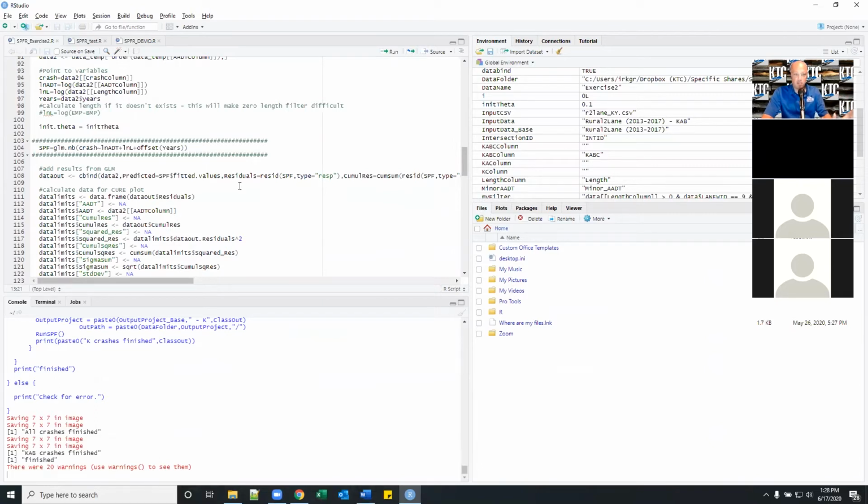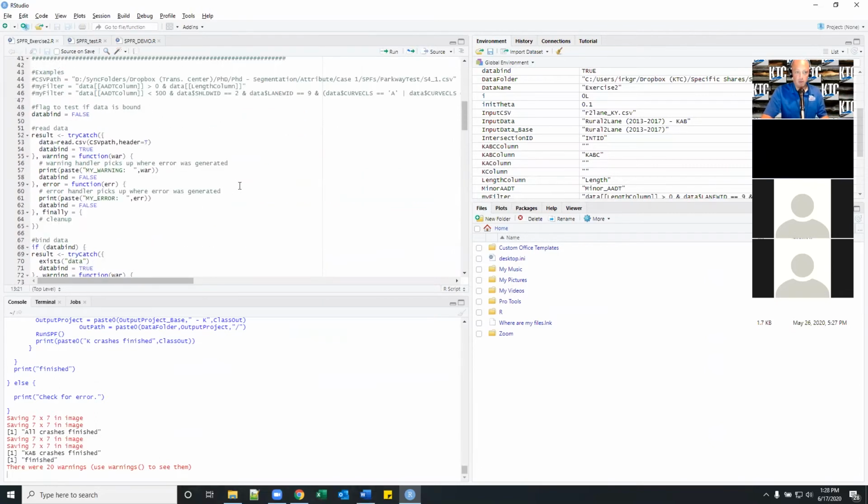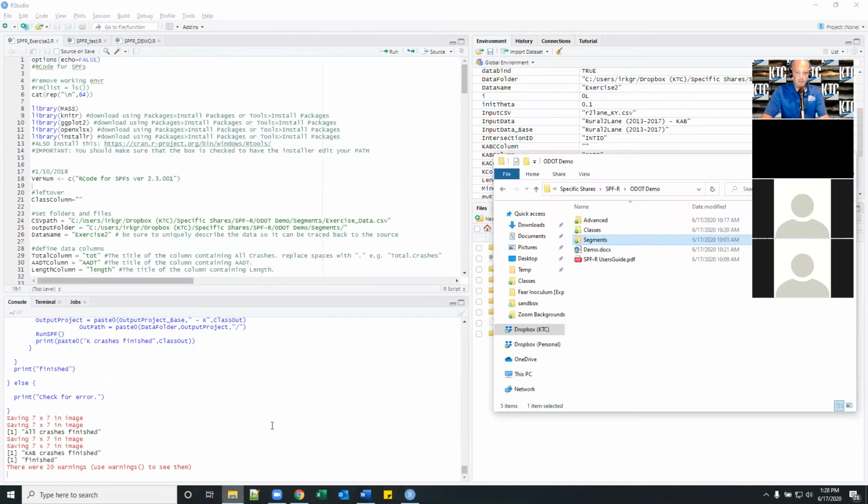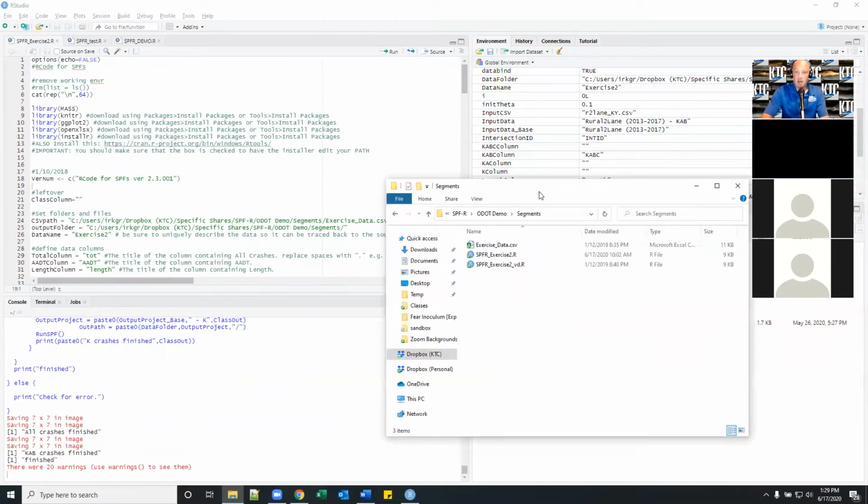So again, this is just for segments quickly. I know we want to focus on intersections, but I did want to at least run this for our segments. So here is the folder for segments. I did create another version of this, which is looking at variable dispersion. I think this gets a little too academic.